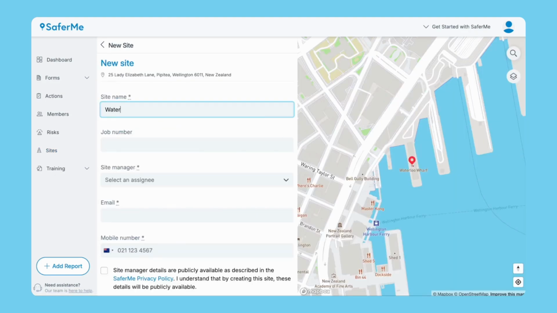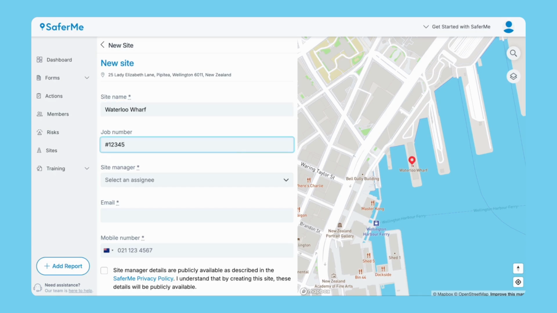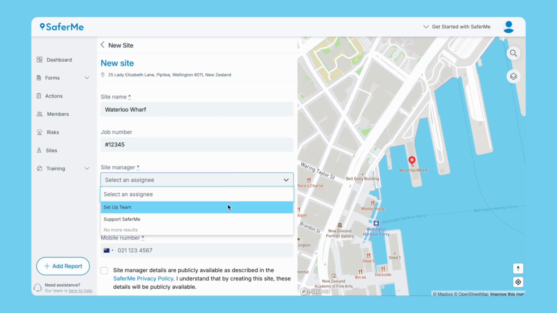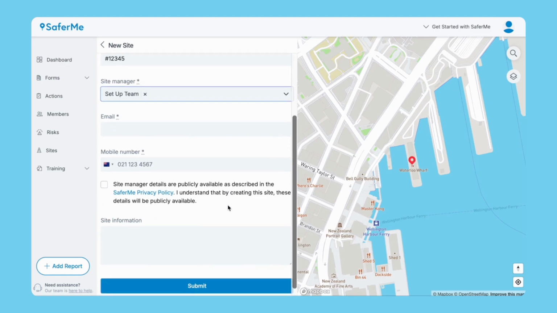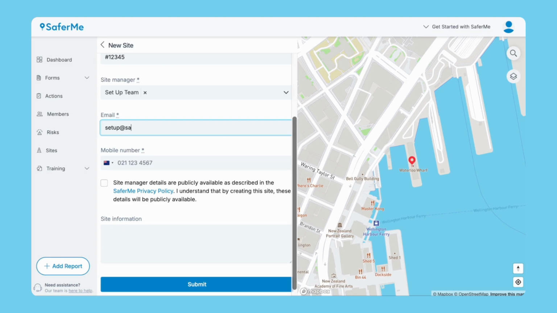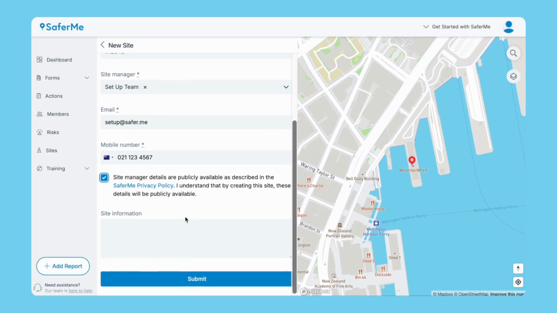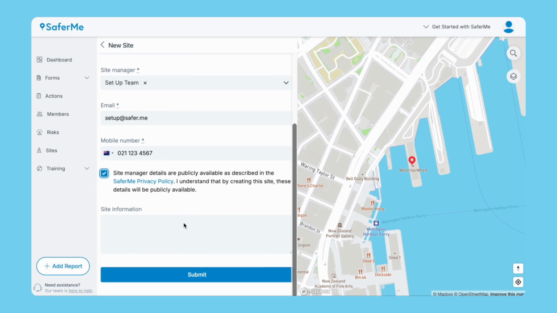Enter in the site details like the name, a job number, assign it to a site manager. This must be a person who has admin or manager status within the account. Enter their contact details and declare that you are happy for this information to be available for anyone scanning in through the site QR code. Use the site information box to enter in any additional instructions.